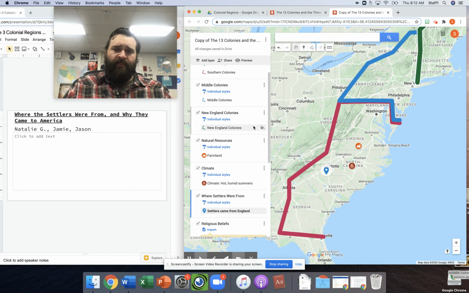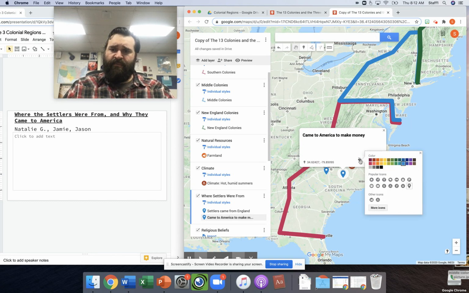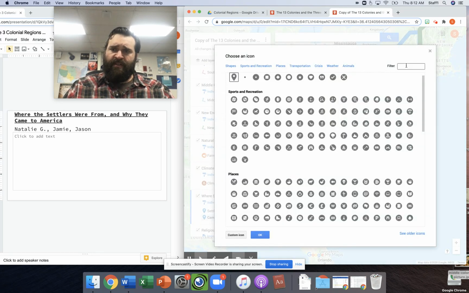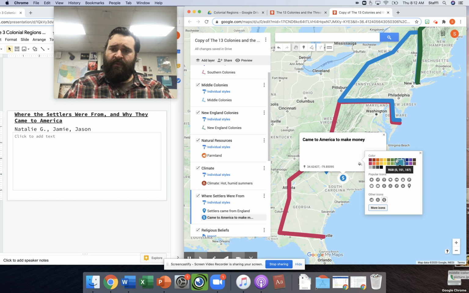Oh, and why they came to America? Well, most of them came to America to make that cash money, right? So we hit save, we go here, we search. Is there anything that says money? Maybe we could find something that represents a bank. Look at that. Dollar bills. Okay, and of course, we're going to make that green.